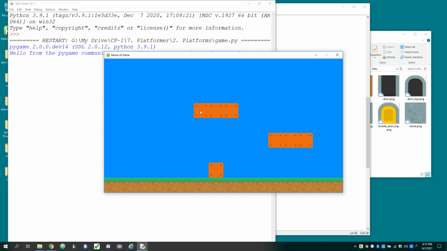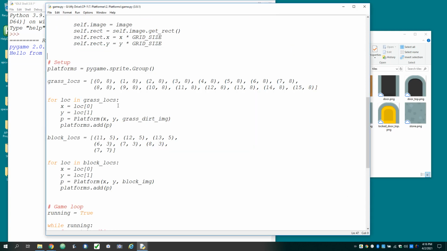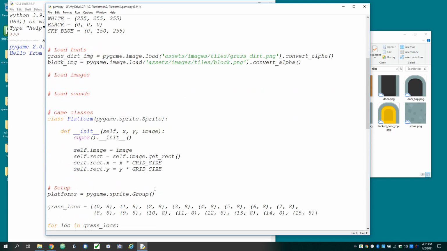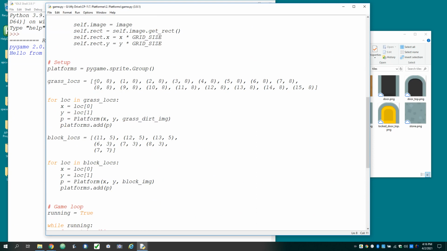So in the next video, we'll actually put our hero in the game, and then we'll start working on hero movement and getting it to run and jump. But in the meantime, go ahead and play with the code, and feel free to change the dimensions of your window so it can be maybe bigger. Add more grass to go across the bottom of the screen, add more platforms, make something interesting. And that's it. I will see you in the next video.